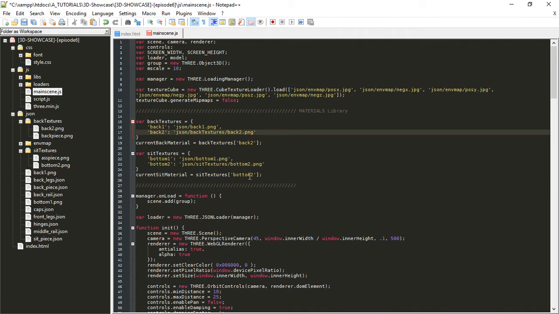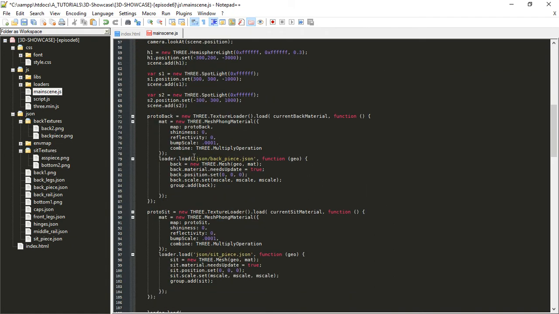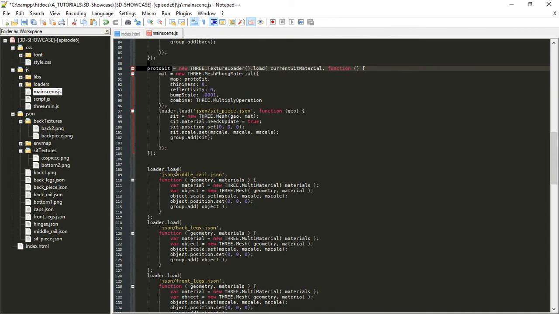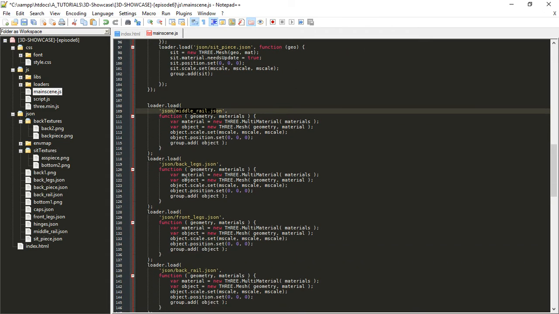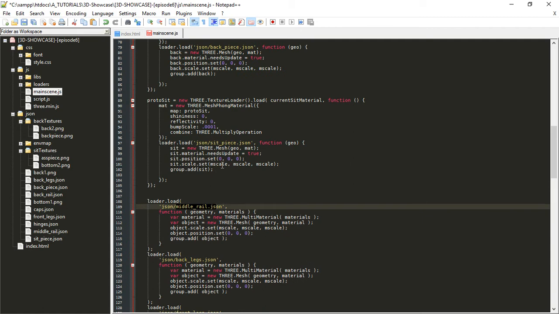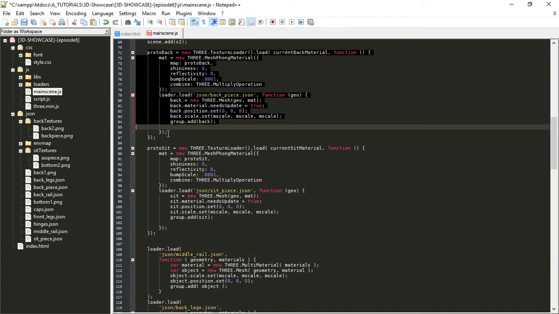So we basically created those 2 arrays, assigned the current materials for the seat and for the back piece, and we are calling them over here. As you can see, proto back and proto sit. After these lines, we are loading the simple rails, legs, front legs, back rail, and all of the rest of our model. But the parts that you want to change the texture on are being called over here.